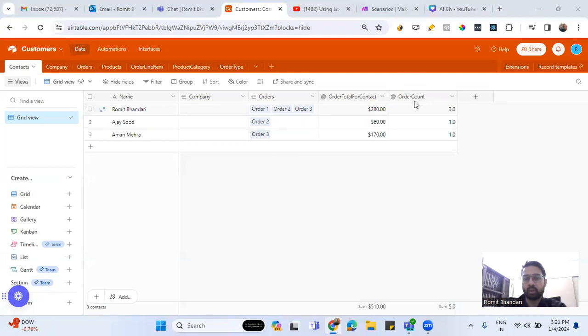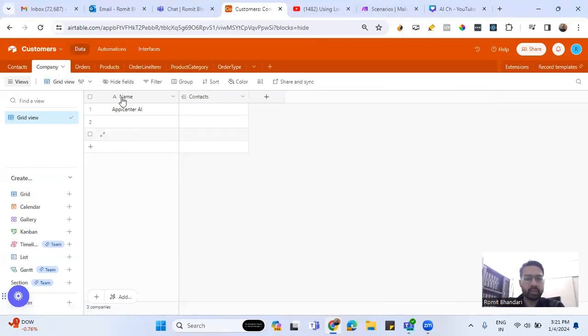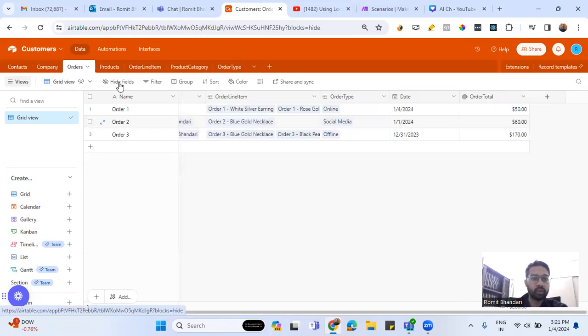And then we have created a couple of roll-up fields in the contacts table related to order total for a particular order type and order count. Company table is linked to contacts table, in the sense that this helps us know what is the company which a particular contact belongs to. Then we have the orders table. It is linked to order line item, the type of order, the date of order, and then we have a roll-up field which basically gives us the order total.